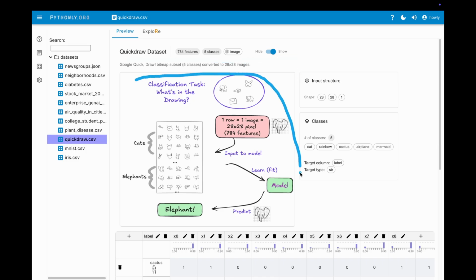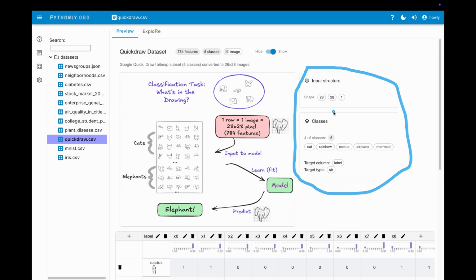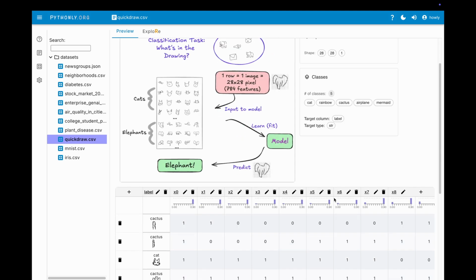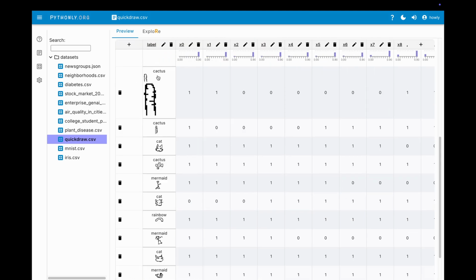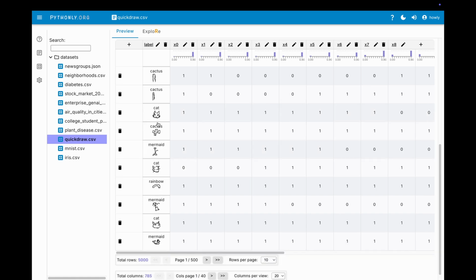At the top left, you'll see a summary illustration. On the right, we show the dataset's input structure along with its classes. Below that is the full dataset table where each column header includes a mini histogram of that feature. And if you hover over the Labels column, you'll get an enlarged view of the drawings.